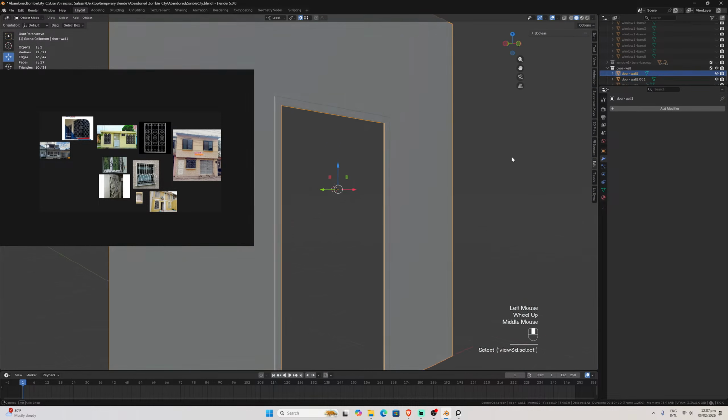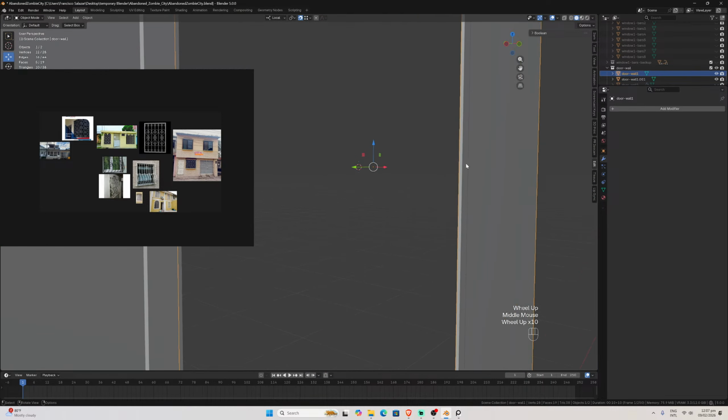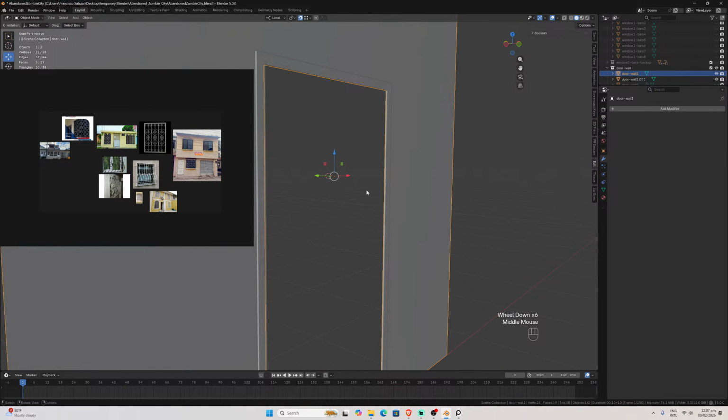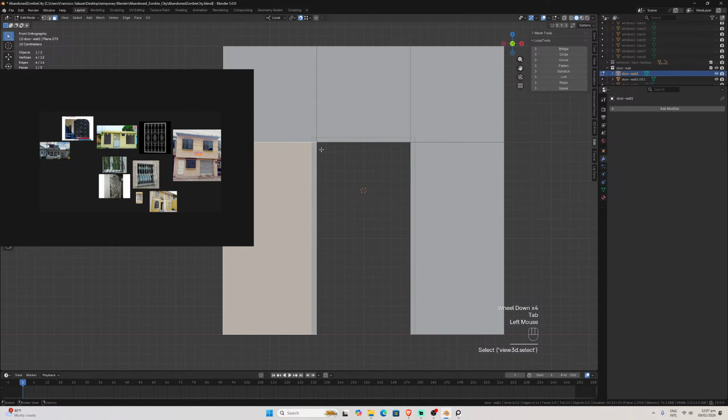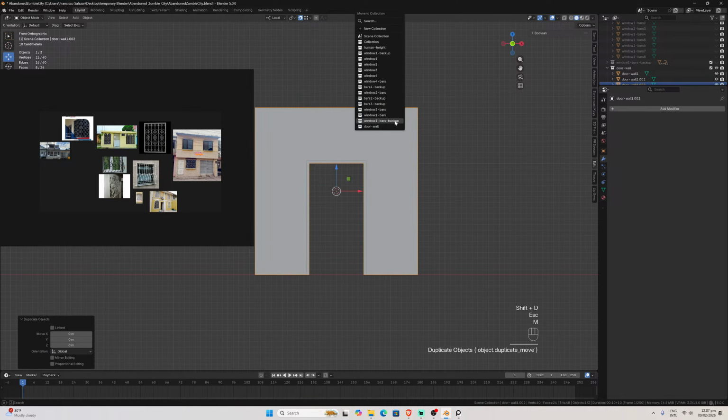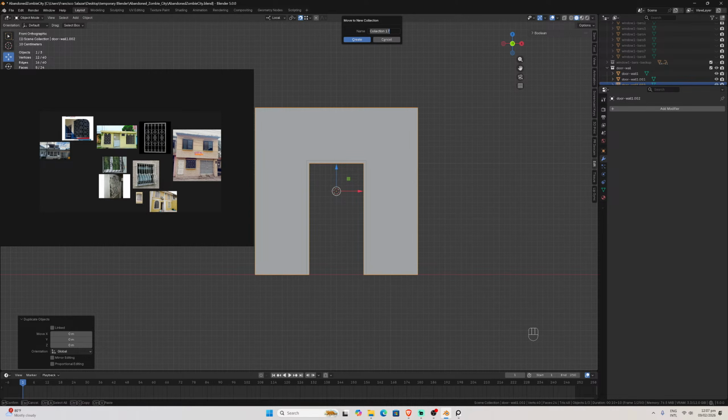And here I'm going to make it a little bit to the inside. I'm going to leave this as backup. Or I'm going to move it to door 1 backup, I don't know.